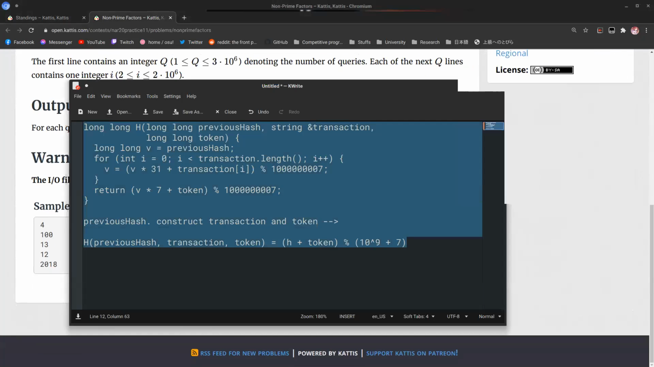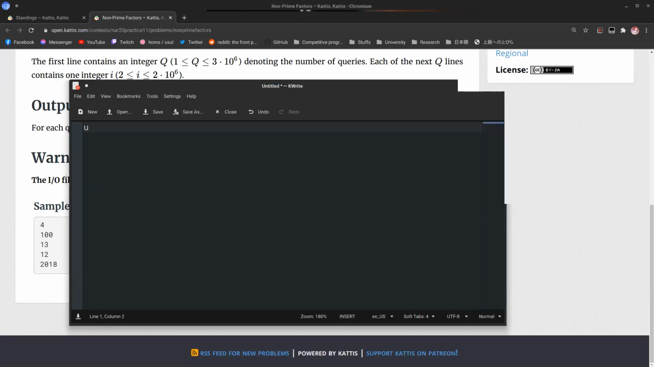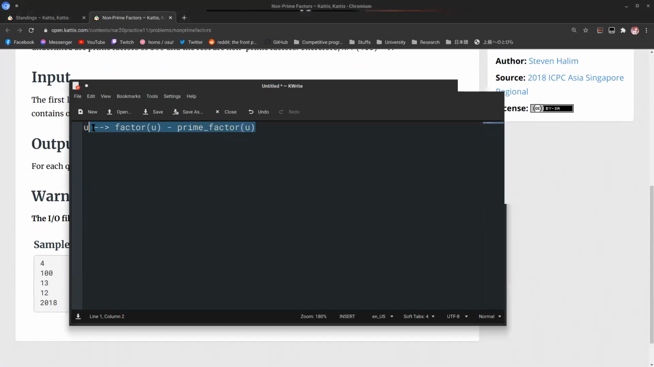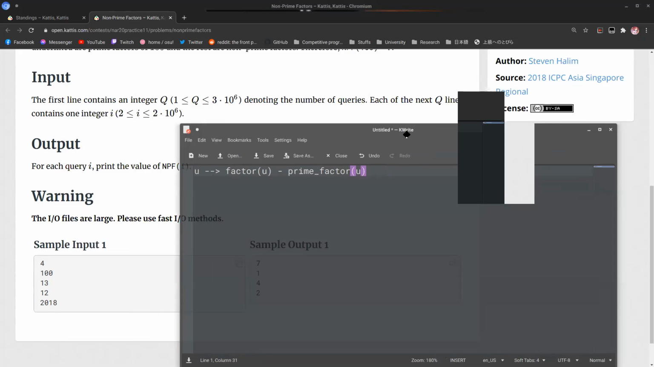So the answer is basically, if you're given U, then the answer is the number of divisors of U minus the number of prime factors of U. You need to pre-calculate these two values first. To calculate the number of factors of U, you can loop over every factor and then loop over all of its multiples to add into the factor count. For prime factors, it's the same, but you need to check if the current factor is prime or not. That is easily doable with a prime sieve or anything like that.